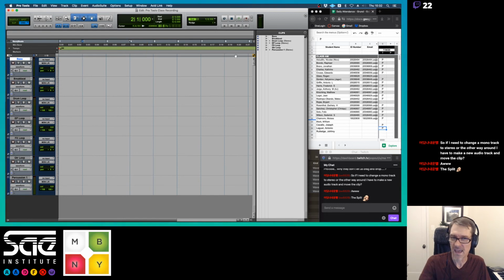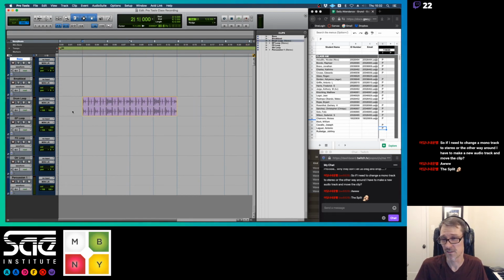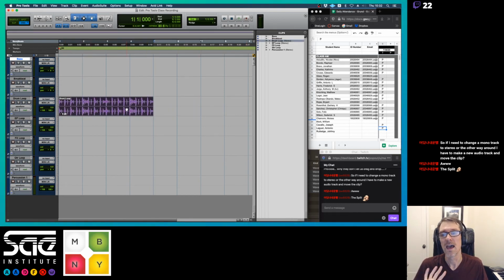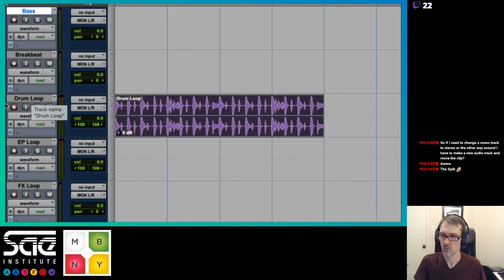This is a cool feature. This is something that only Pro Tools does. And this is one of the reasons why I love Pro Tools, because even though there are these weird things that we're talking about, like, wait, why can't I just do that? You can't just do that.